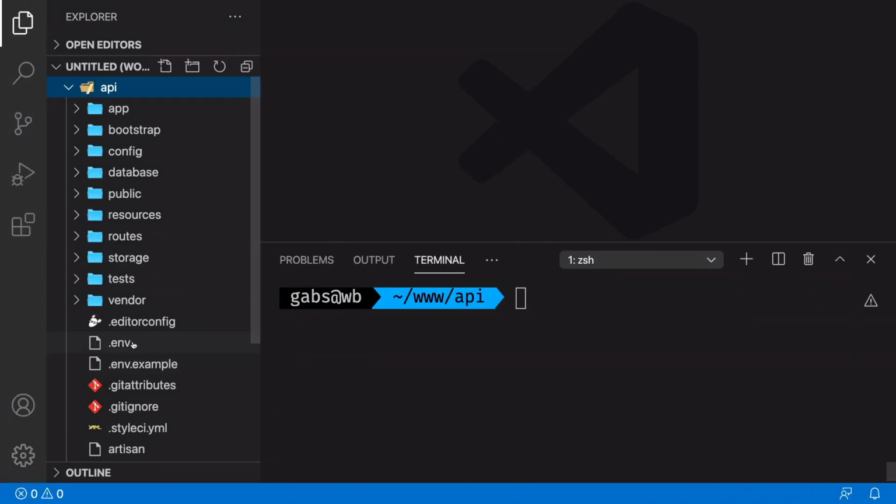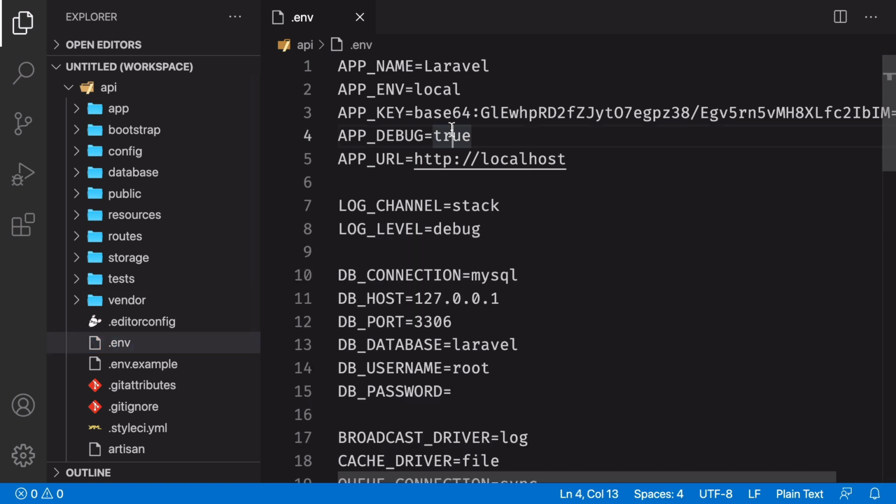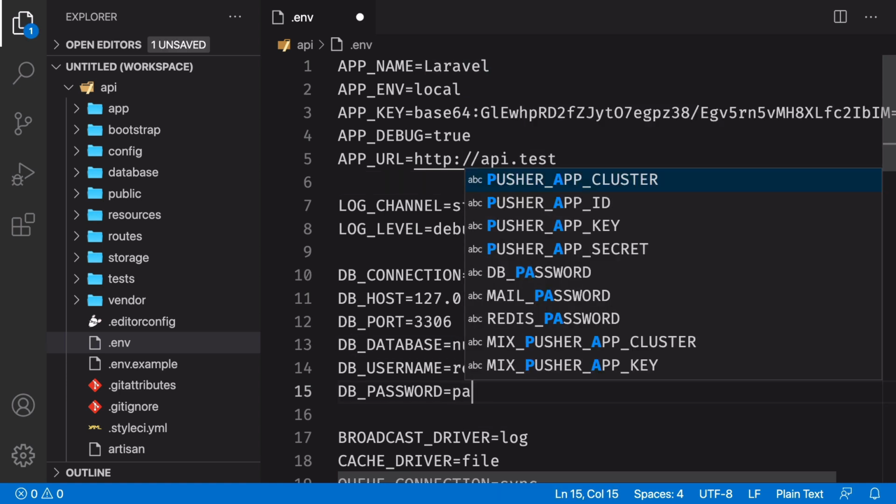Let's start by actually setting up the database and some of the fundamental things. So the app URL in this case is api.test. And the URLs that we set here will end up being really important again, because we want to be able to share cookies between the Nuxt client and the API in the back end. And I've already created a database called Nuxt Auth, I think, with the password of password.